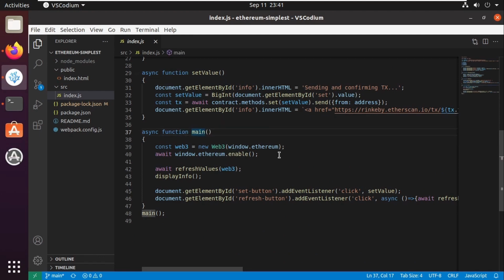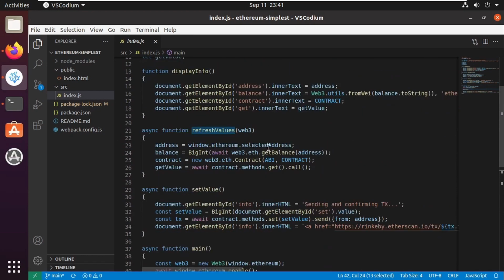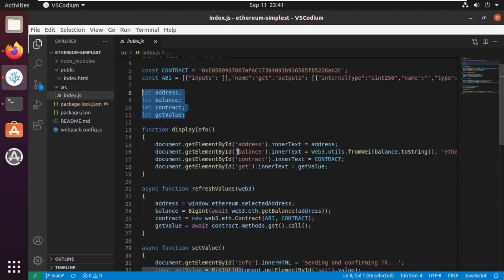And let's go down to the bottom and hit it from the entry point, which is main. So it starts at main. We just initialize Web3. We refresh a couple of values, which is just pulling the selected address from MetaMask, getting the current balance for that address, then setting up a contract using the contract address and ABI that we specified. And then lastly, it's going to use the get method to pull out that stored value. And we're just storing these in globals right here for now.